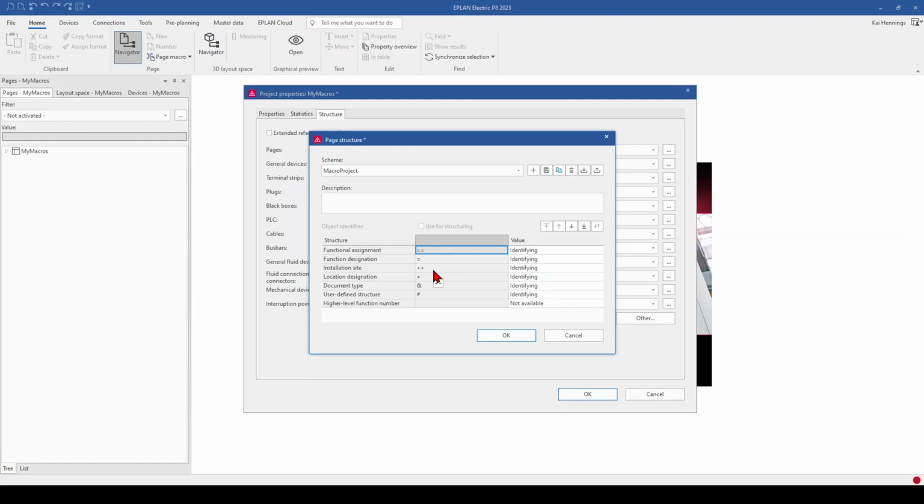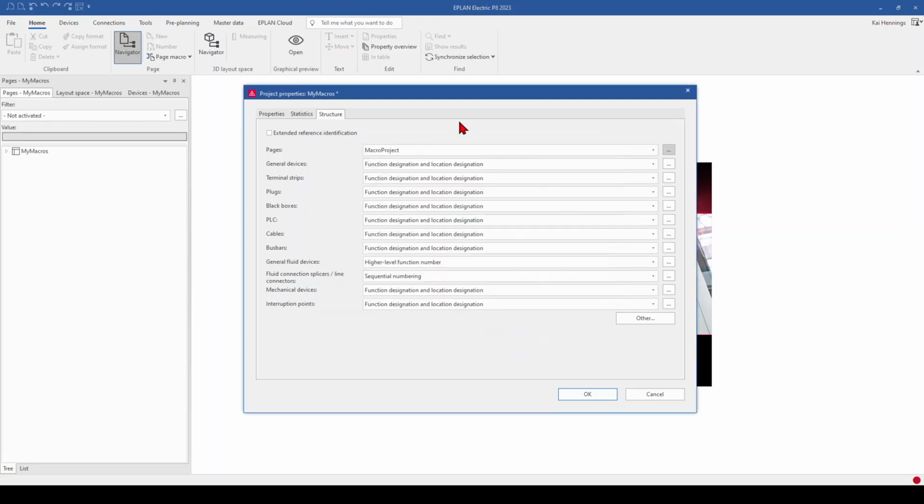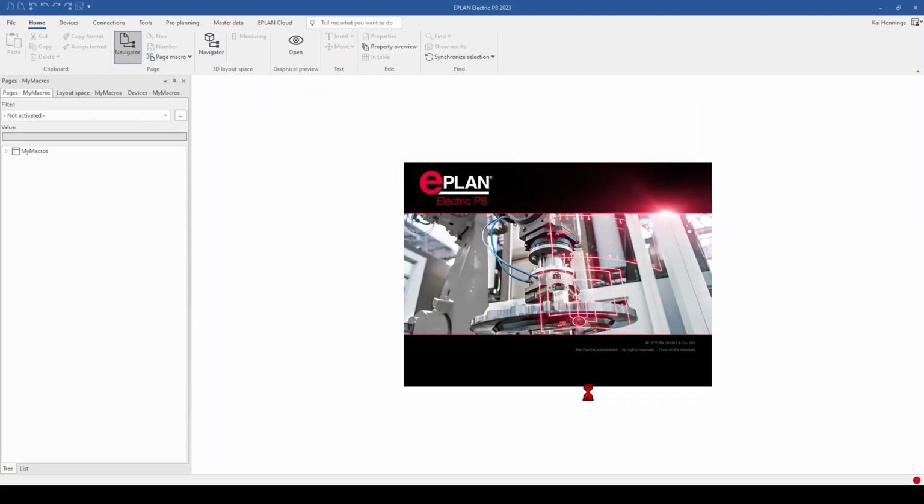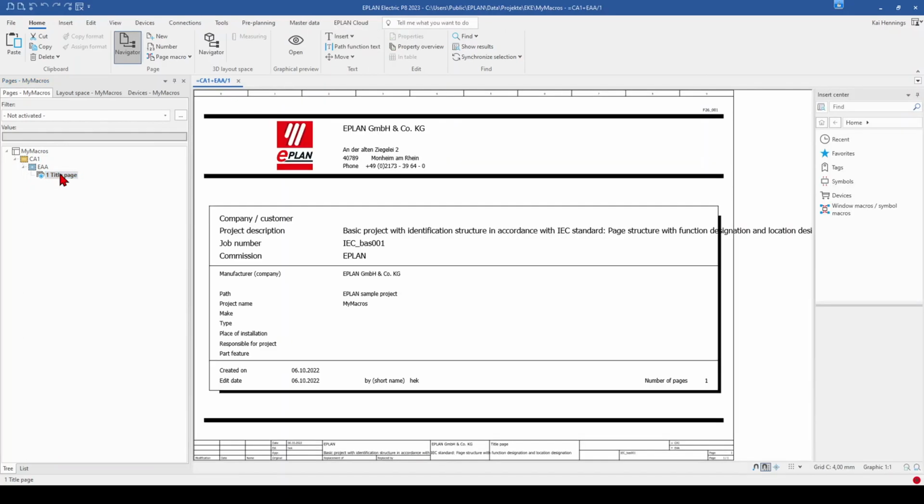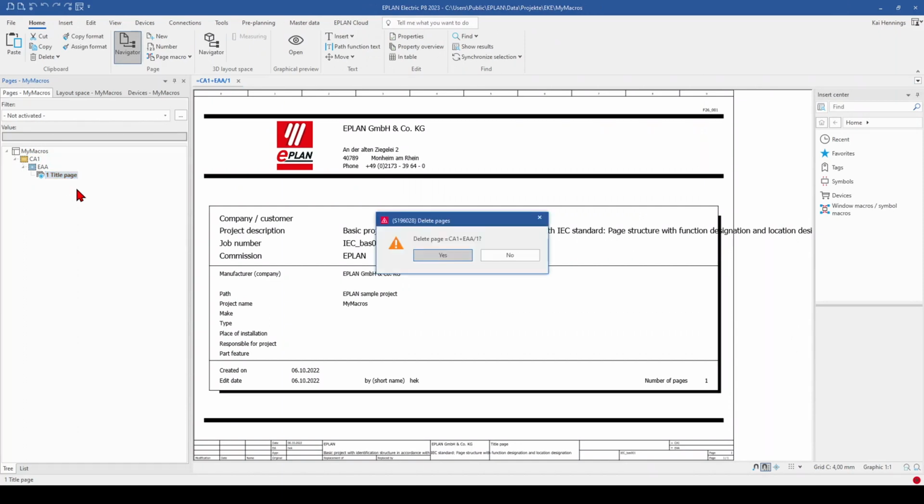Because when you start with your macro project, you need to think about how you want to manage your macros. And this is something I want to show you in the next step. So we click on Save and OK. Everything else we keep as it is and click OK. So now we automatically get our title page here. This is something we don't need for our macro project, so we can also delete this.